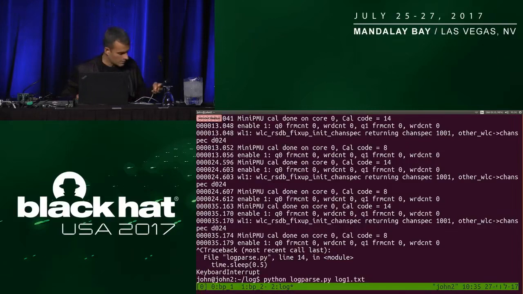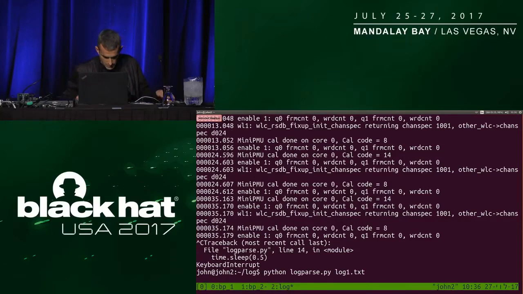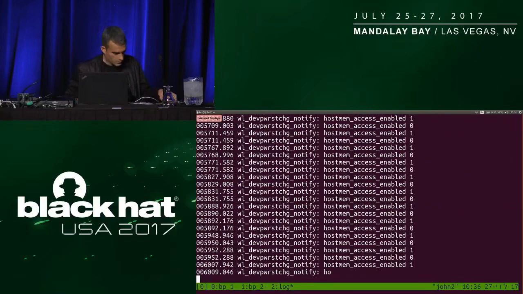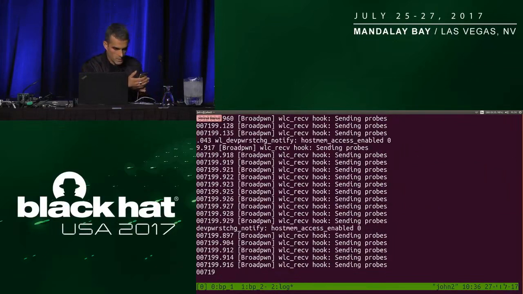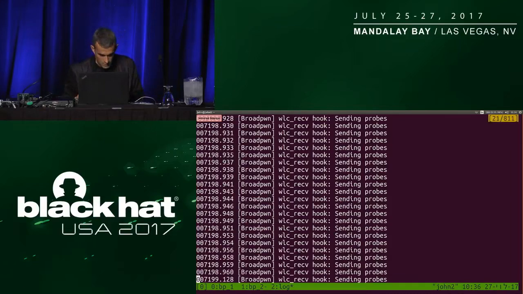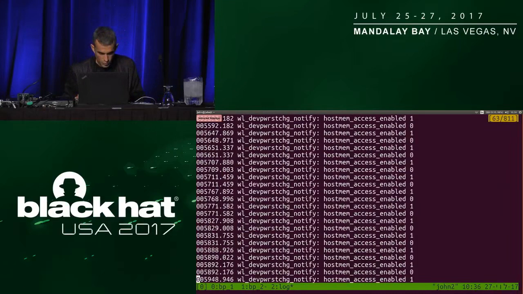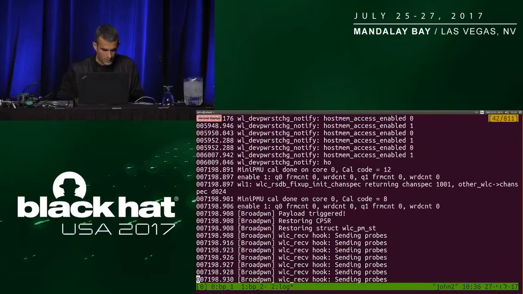I'm going to check the log. It might be already infected. I don't think it's infected. Now you can see the hooks. Okay, so as you can see, the infection process is pretty fast. It's just an exchange of 4 packets, and it's already sending probes. And here the same thing, Broadpwn, payload triggered, and all that stuff.